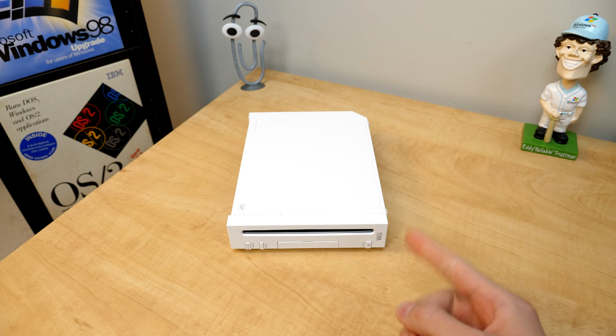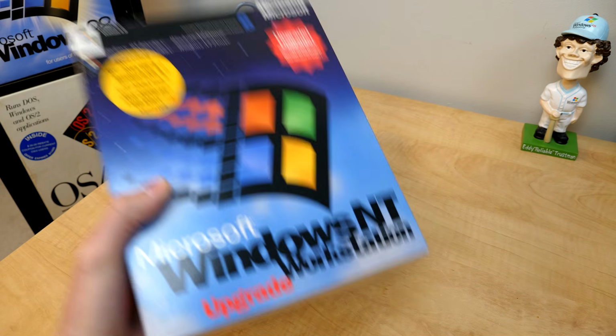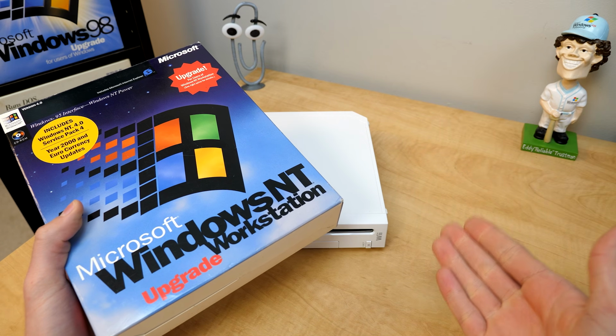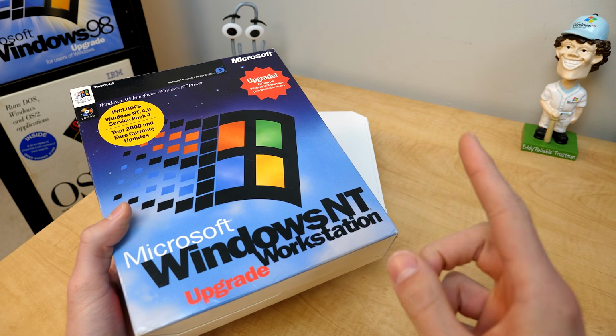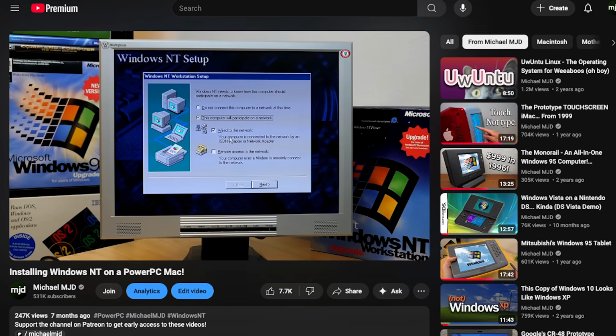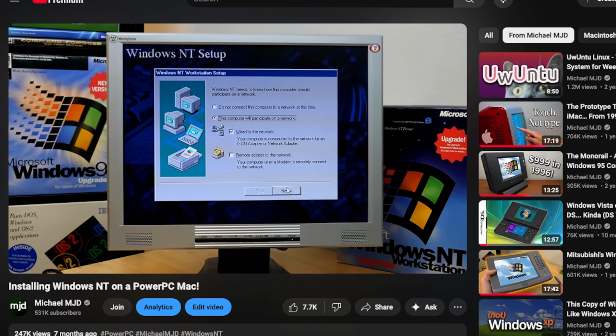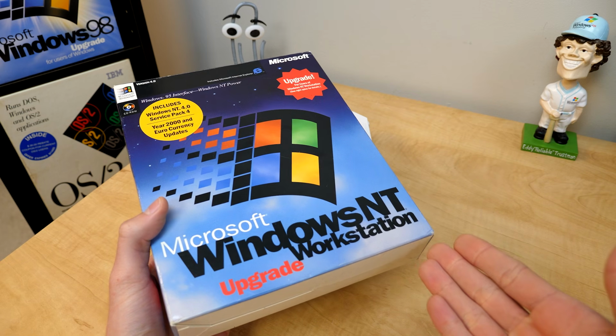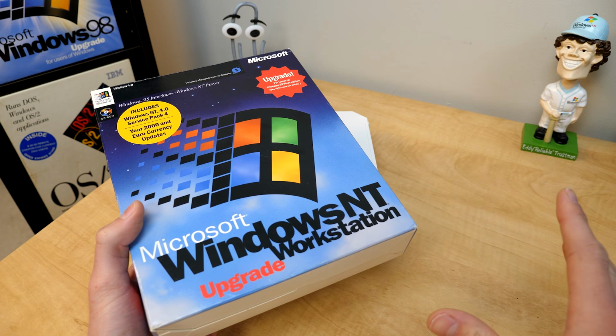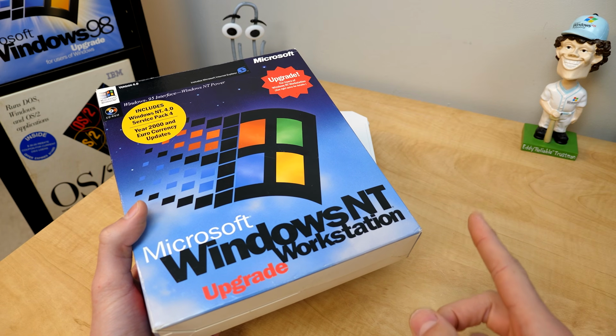Well, they've done it again. It is now possible to install Windows NT on the Nintendo Wii, and it's all made possible by that same person who made the NT to PowerPC Mac port that we explored late last year. So, I had to check this out, and a bunch of you guys wanted me to dive into this, so that's exactly what we're going to be doing today.